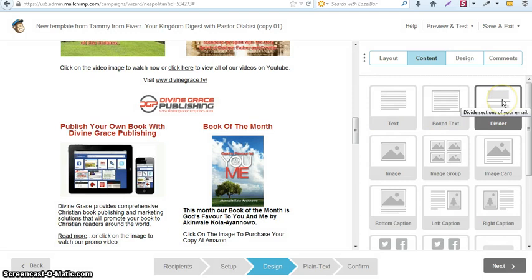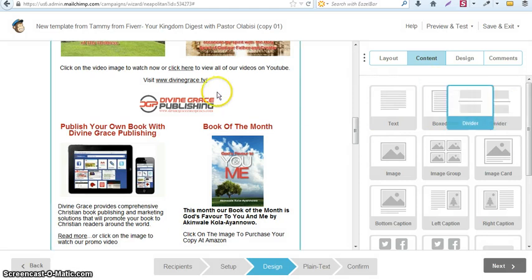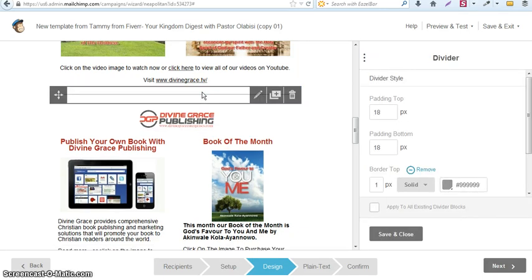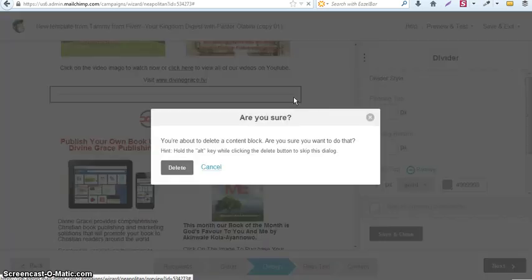You can add in dividers. I don't really like to use those because it doesn't look that great to me. But you can divide your sections up if you really wanted to. You can also make those different colors, you can't really go wider, but you can make it thicker if you wanted to. Yes, I want to delete this too.